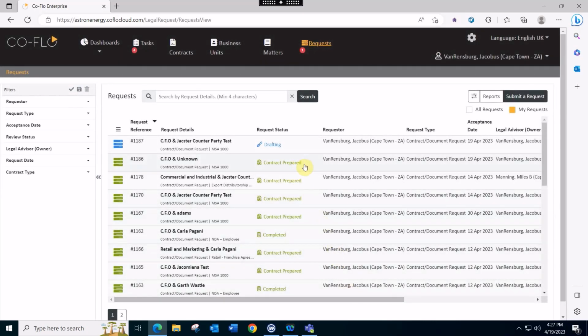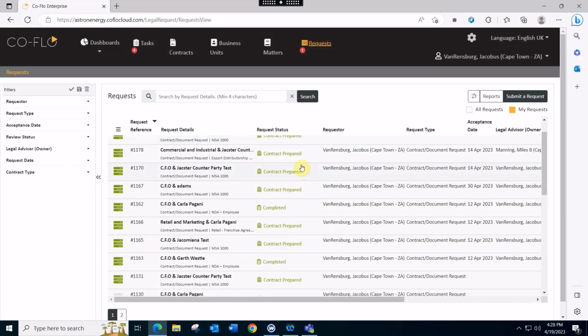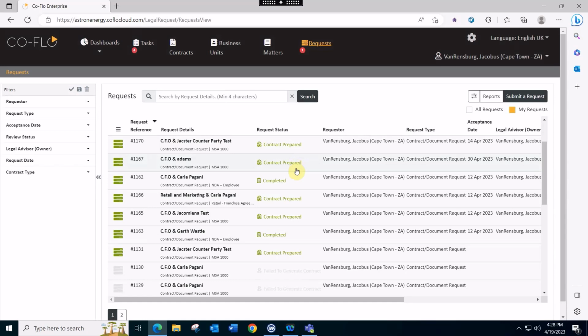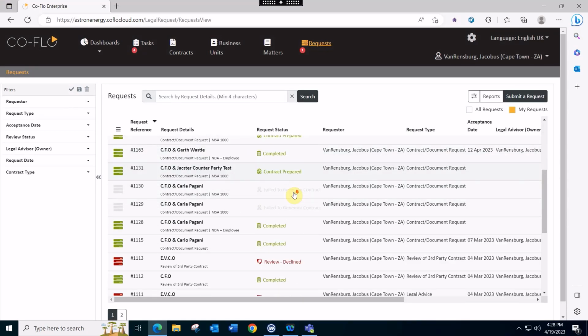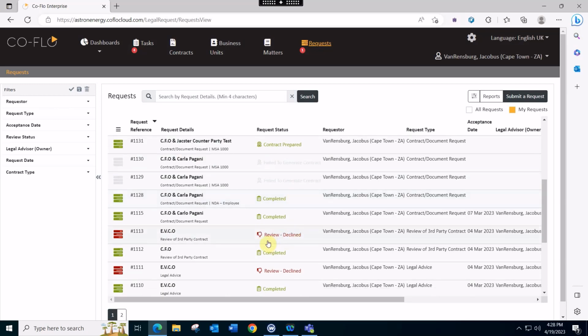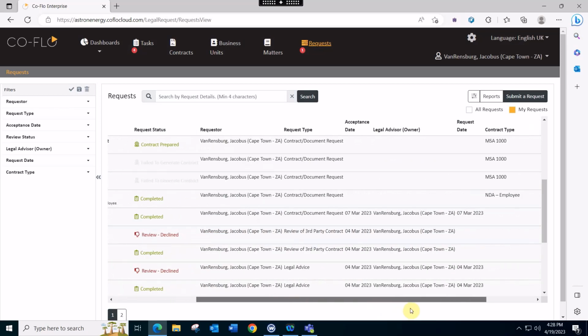You can then see that you will get a status in your legal desk environment that it was either completed, or the contract has been accepted, or where it might have been declined, and you will be able to view the reasons why it was declined from a legal department perspective.